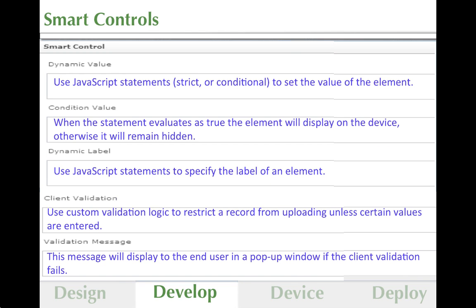The dynamic label uses the JavaScript statements to specify the label of an element. So maybe someone said that Syracuse was their favorite basketball team. You'd use the dynamic label for the next question and say, why is Syracuse your favorite basketball team, or what Syracuse team member is your favorite? So you're able to include their answer with a question.